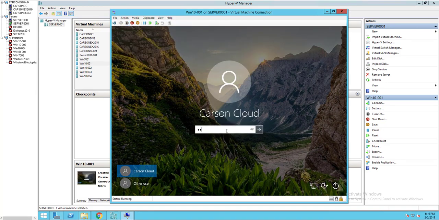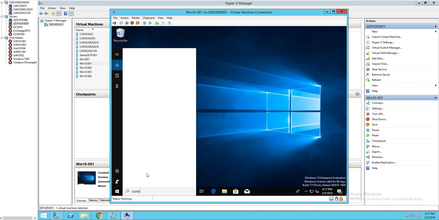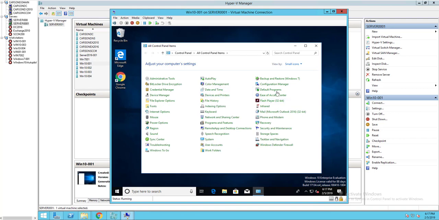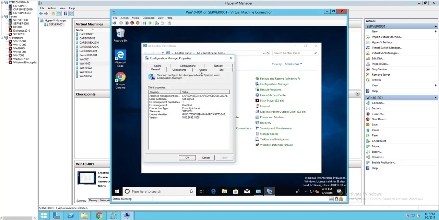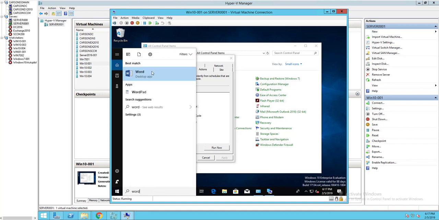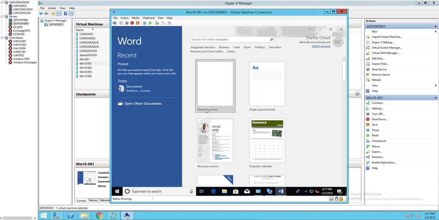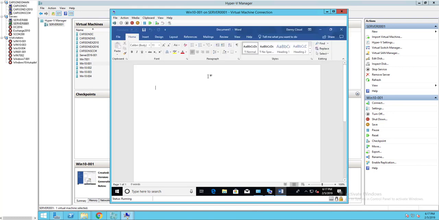Going to log in here. Let's go to Control Panel. I'm going to force the policy. Let me open up Word. Click on blank document. So as you can see, there is no lock button on the ribbon. Once you install the client, the padlock button should show up here. It's a big icon.